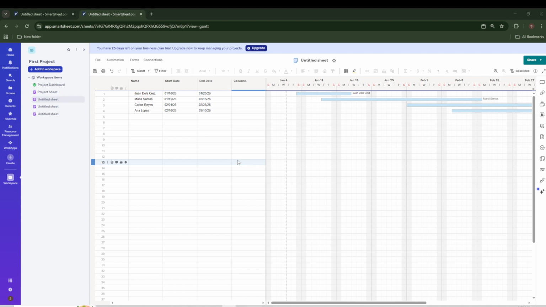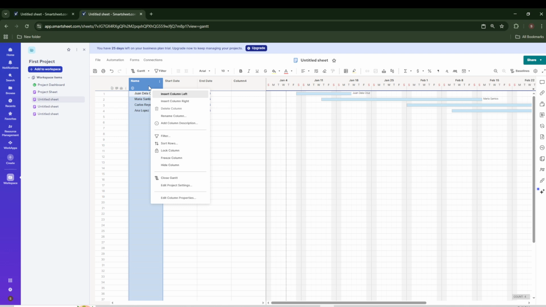Start by logging into Smartsheet and opening the specific project you want to update. It sounds basic, but make sure you're on the correct sheet to prevent confusion later. Once you're in, look for the name column, the primary column on the far left that lists your tasks or project steps. Click that column to select it because that's how we'll access the project settings.